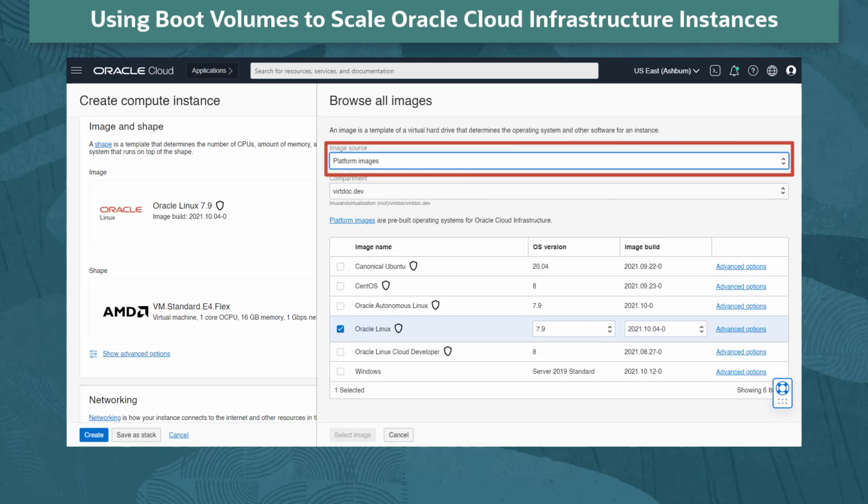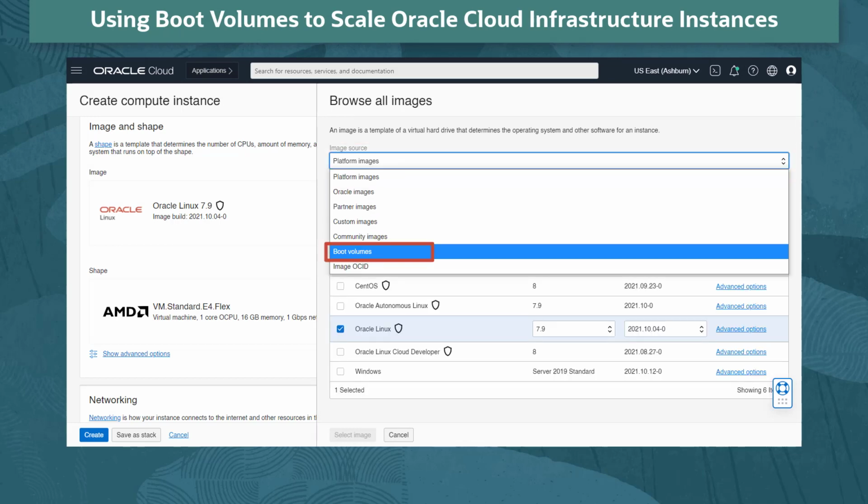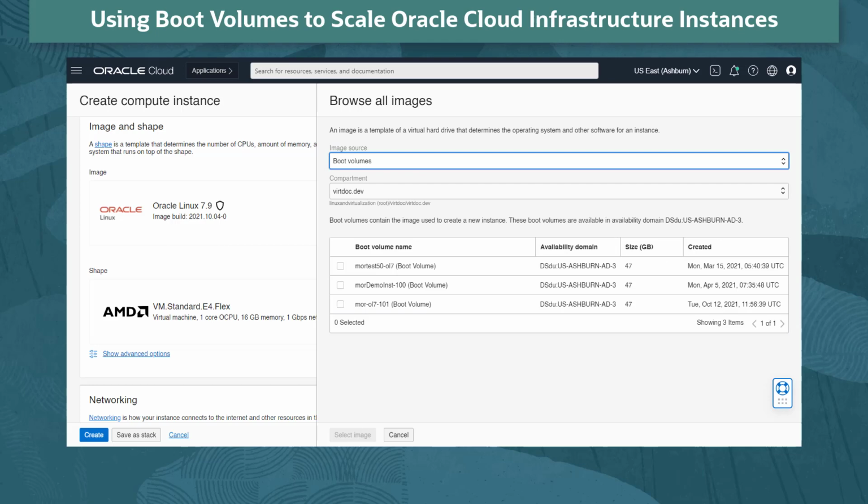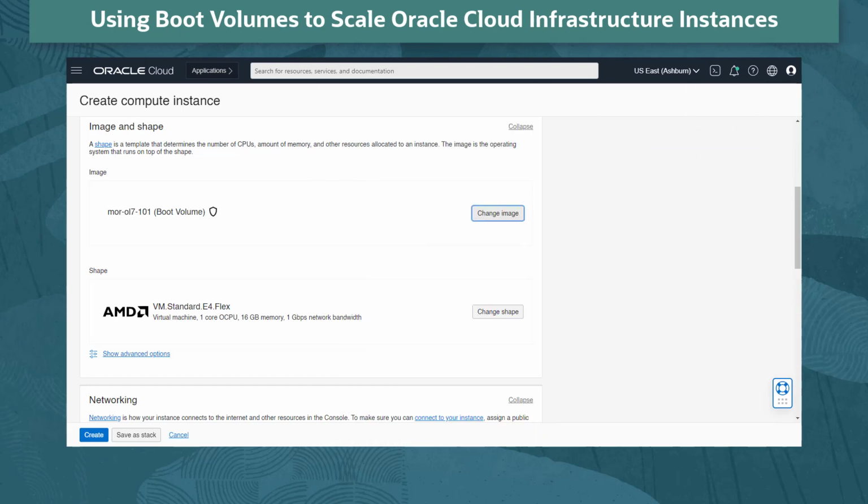From the Image Source drop-down, we select Boot Volumes. The table offers us the list of available boot volumes, and we can see our MOR-OL7-101 boot volume. We click the tick box beside the volume name to select it, and then select Image to assign it. We now see the name of the boot volume for our instance.